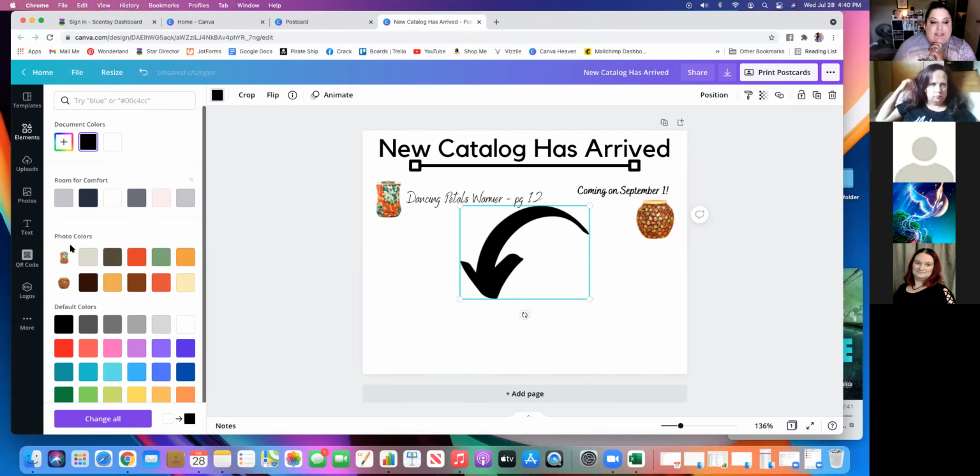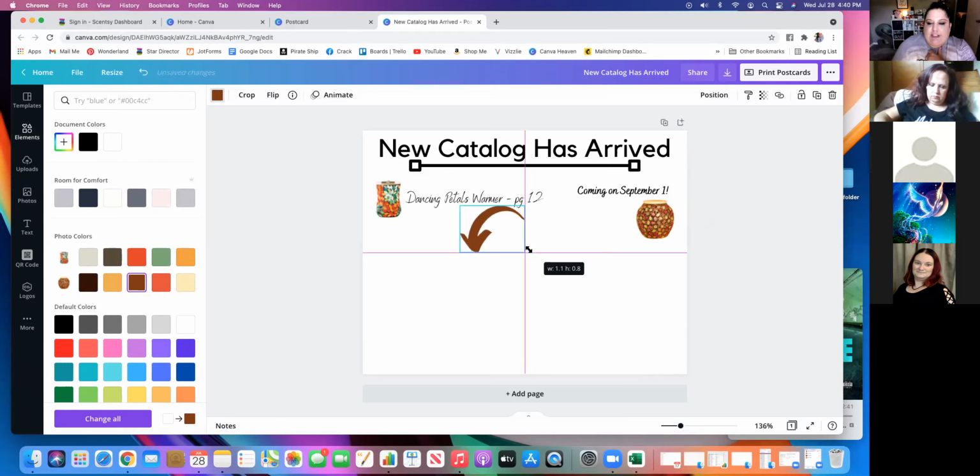If you see down here where it says photo colors, it's going to pull colors from any images that you already have on here. You'll see here that if I was working maybe on the dancing petals, I could change that to any of those colors. It's pulling from the colors in that warmer, that image. This is doing the same thing. So maybe I want it to be brown because that's pulling out the brown in that warmer.